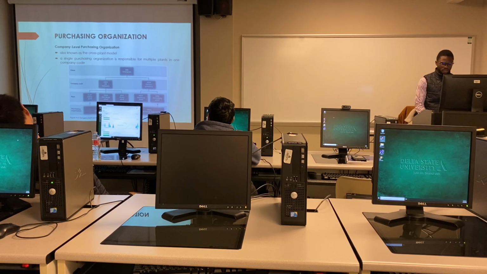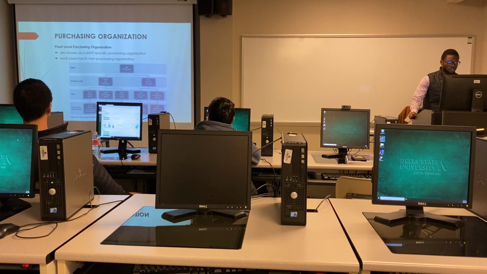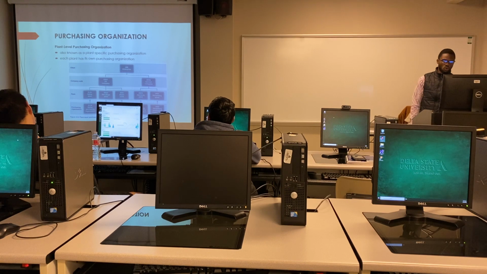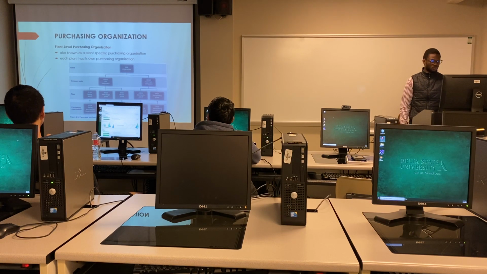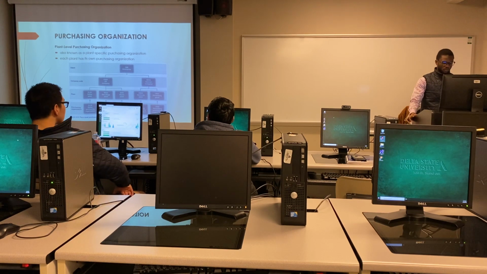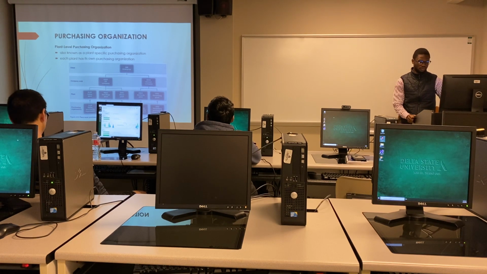And the last one is the plant level purchasing organization, which is known as the plant-specific purchasing organization, where each plant has its own purchasing organization. Looking at the image, Dallas has its own purchasing organization, San Diego, Miami, each one of them has their own, and it is the most decentralized model of the 3 kinds of purchasing organization we can have.